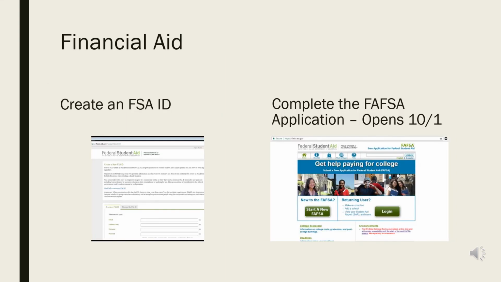The Free Application for Federal Student Aid opens on October 1st. However, beforehand, students and families can create an FSA ID. The FSA ID consists of a username and password you create to gain access to the U.S. Department of Education's online system. The FSA ID can also serve as your legal signature when completing electronic documents.